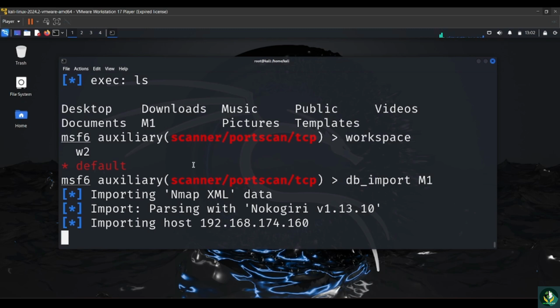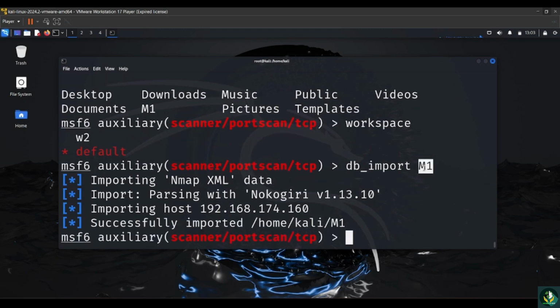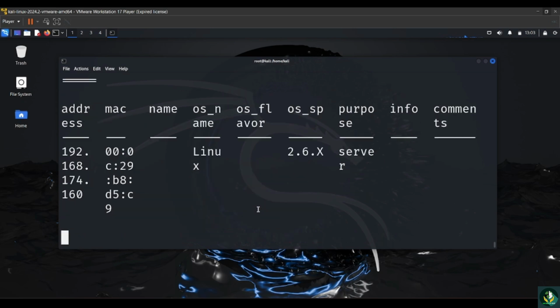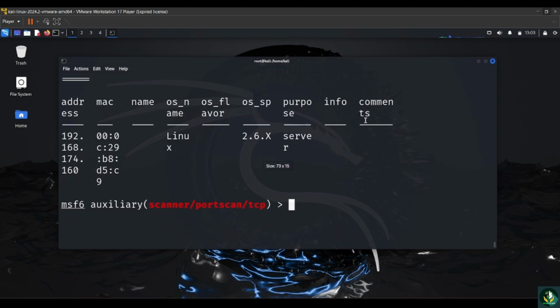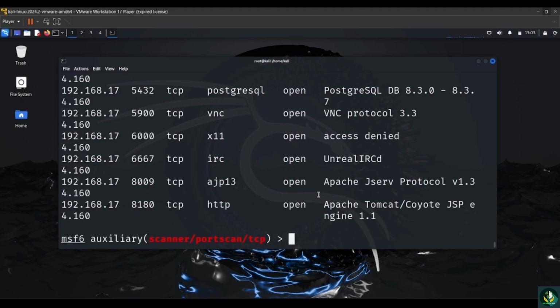This is going to import the results of this file. You can see it importing Nmap XML data and importing host. This is the IP address of the host machine. If we type the hosts command, you can see it has detected all these things: the IP address, the MAC address, the OS name, and the purpose. If you want to check the services, type the services command.